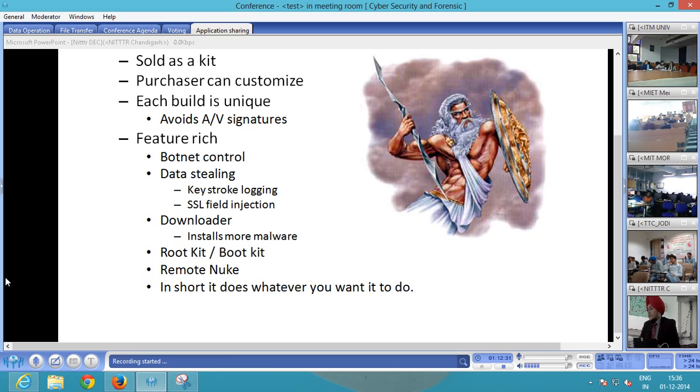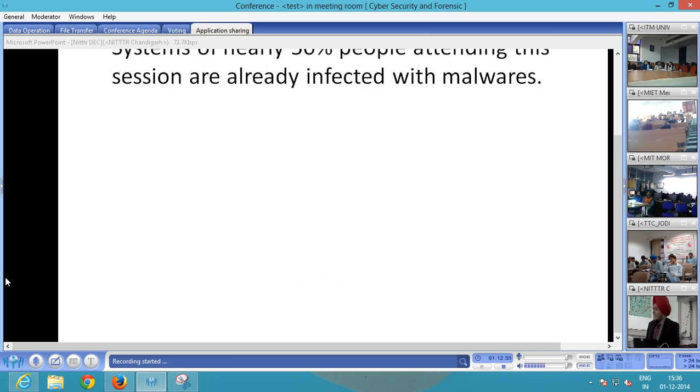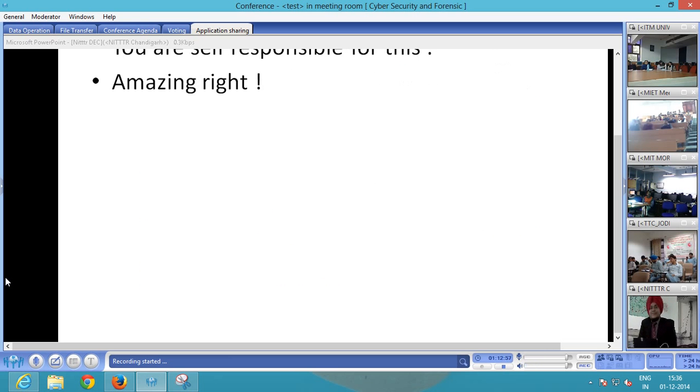And I am afraid that your system might also be infected now. Scary truth: systems of nearly 50% of the people attending this session are already infected with malwares. It's scary, but it's the truth. And the funny part is, you yourself are responsible for infecting your system with the malwares. You yourself are responsible for infecting your system. How do I know?